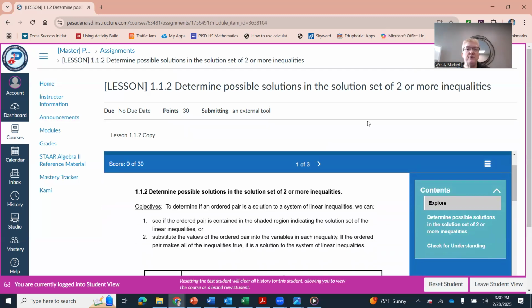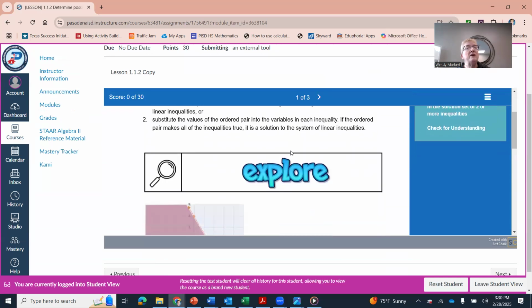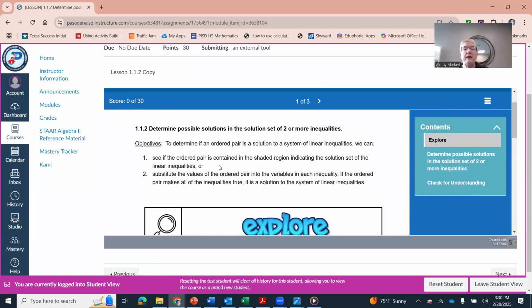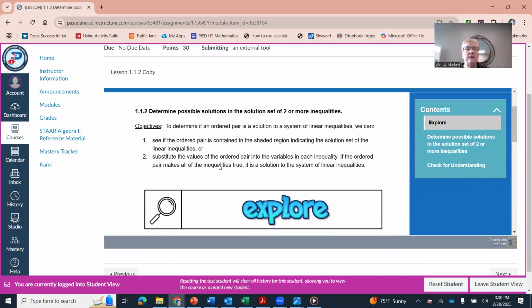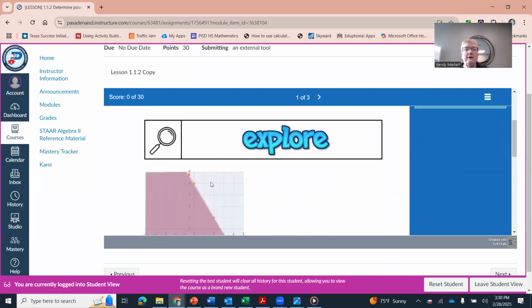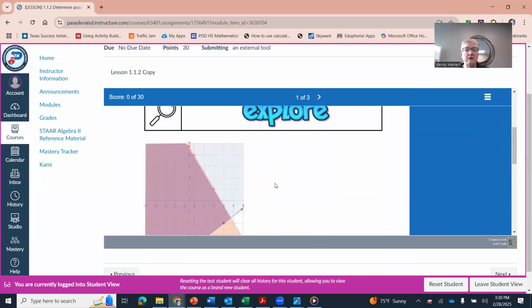So here is another SoftChalk lesson. Here's an example where we don't have our Explore activity separate. We have it actually embedded in SoftChalk.